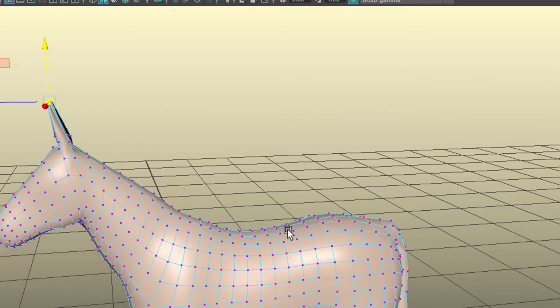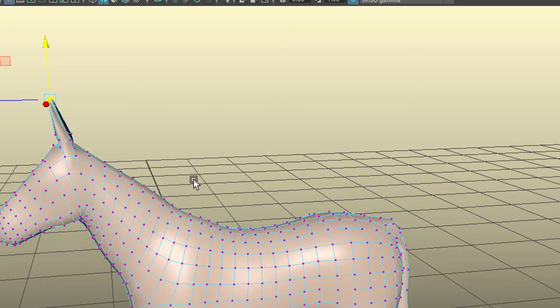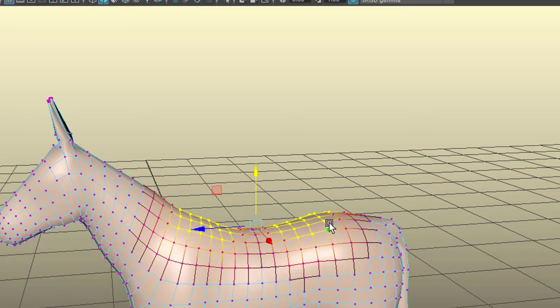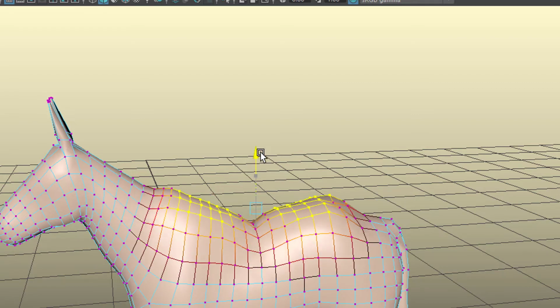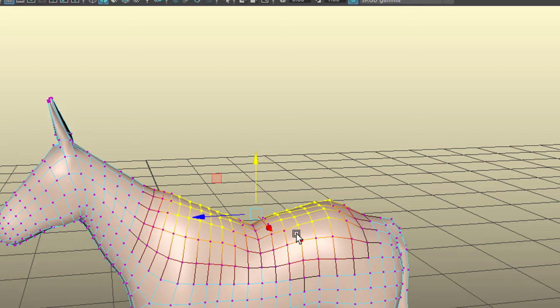Let us create two bumps here. Right here and right there. And I press B again to get the soft selection. I can move these over here. Currently, I would like to have the influence a little bit less.